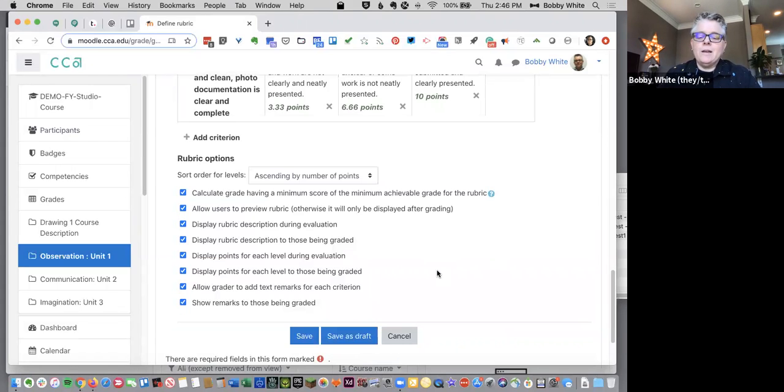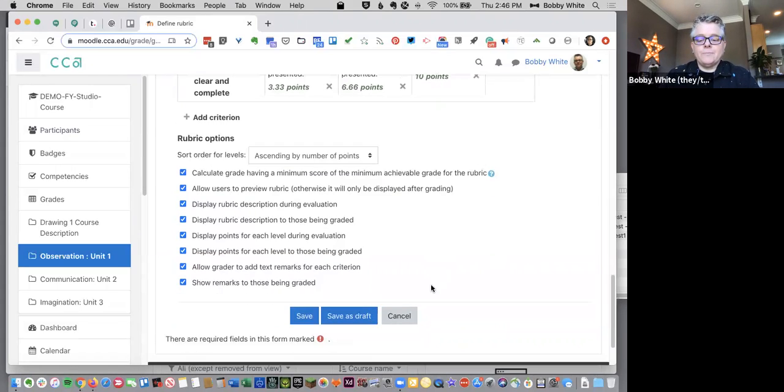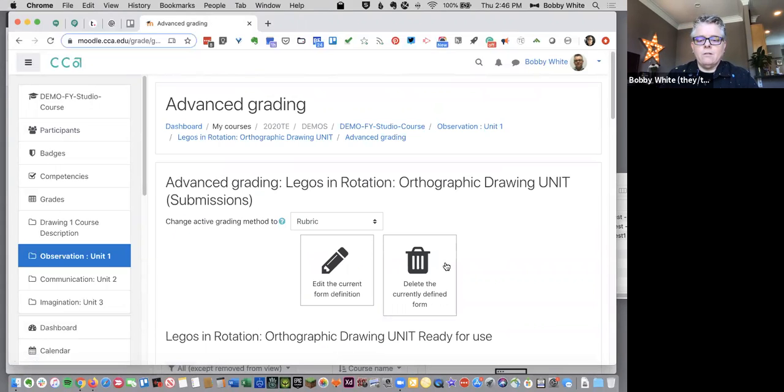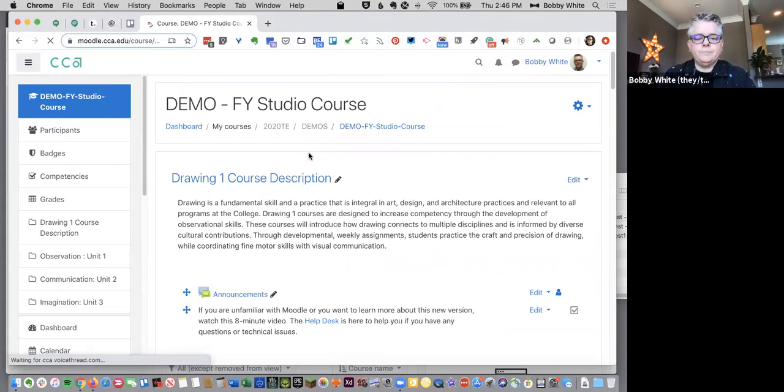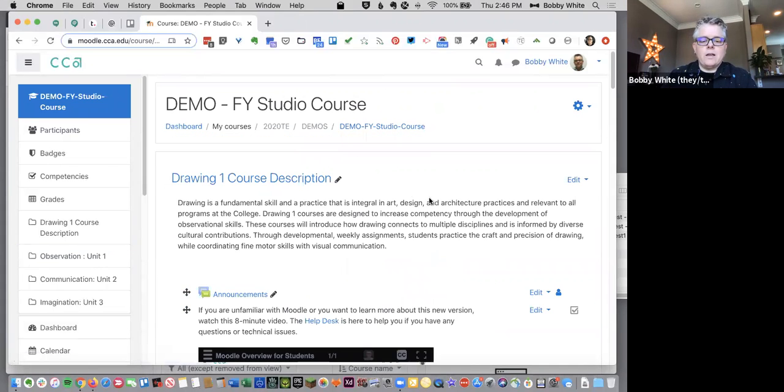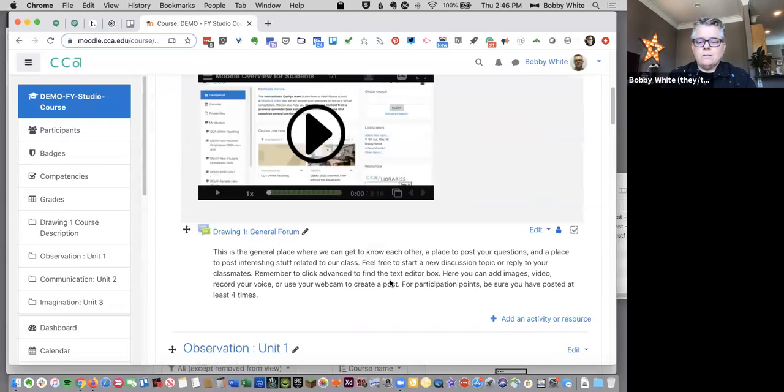You can read through them. I find the defaults are pretty good. So let's cancel out of that. And I'll then show you how to build one of these. So you're back in your site, you've got editing on, and I know I have editing on because I see all these little pencils and extra icons and things.